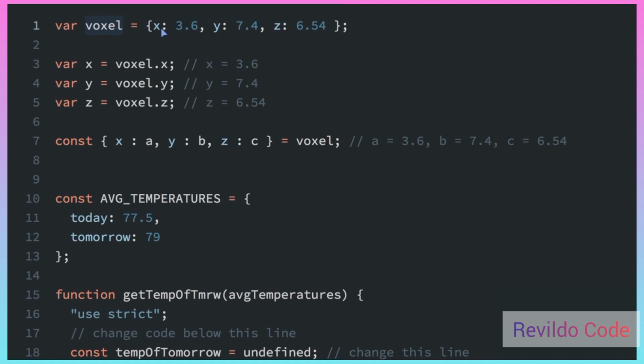So if we wanted to take each individual element in this object and assign it to its own variable, this is the old way of doing it. So you could do voxel.x, this stores x, voxel.y stores y, voxel.z this stores z. Now with destructuring, there's a simpler and quicker way to assign variables for each element in an object.